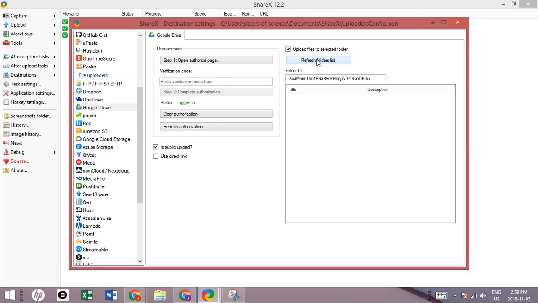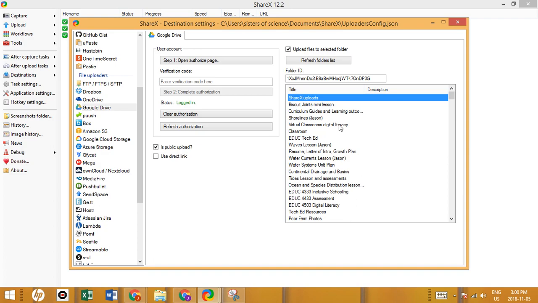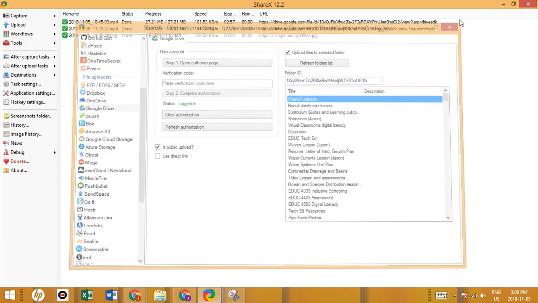I choose the folder on my drive. In this case, I went over, opened up my drive in a separate window, created a folder called ShareX Uploads. There my files are loaded, and I just selected it. When you do select something here, there's no accept or OK at the bottom. You just make your selection, click on it, and then you can just close your window, and it maintains your settings.